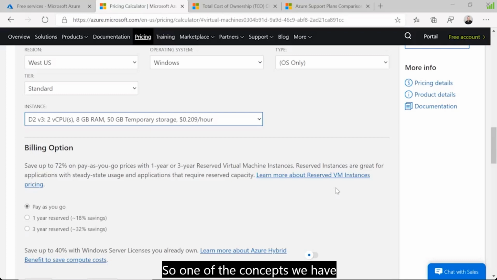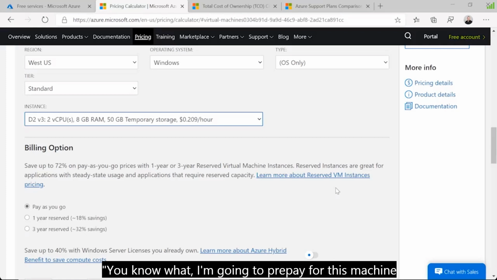So one of the concepts we have inside of Azure is called a reservation. And what this allows us to do is simply say, you know what, I'm going to prepay for this machine, and I'm going to pay for so many instances of this. So after you've done your proof of concept and say, you know what, the D2 V3 machine that I have can solve my problem, and I need 10 of them. Well, in Azure, you can say, you know what, I'm going to buy 10 of them as a reserved instance, and I'm going to prepay for them for 3 years.